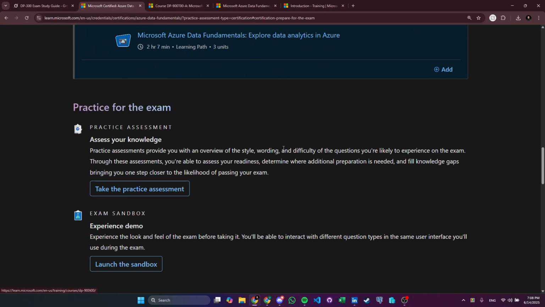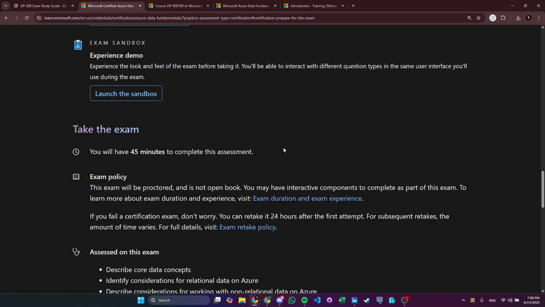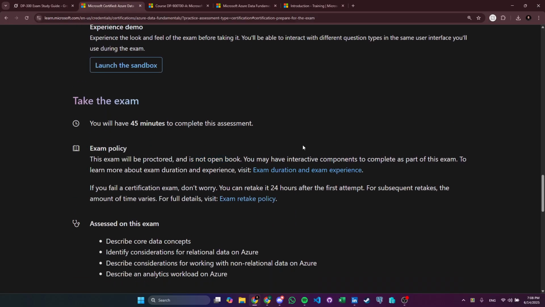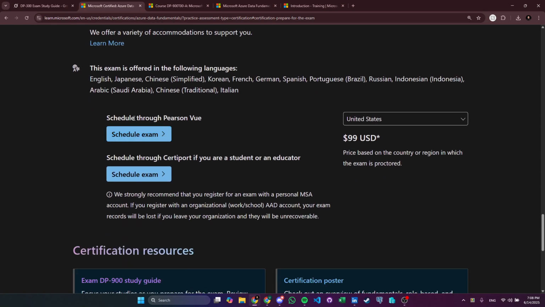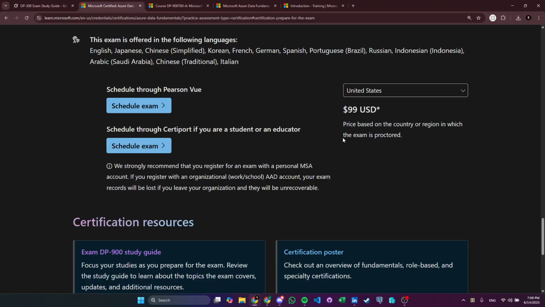Okay, so basically this exam will be 45 minutes, and it's not an open book exam. You can schedule it through Pearson. The price varies through different regions.